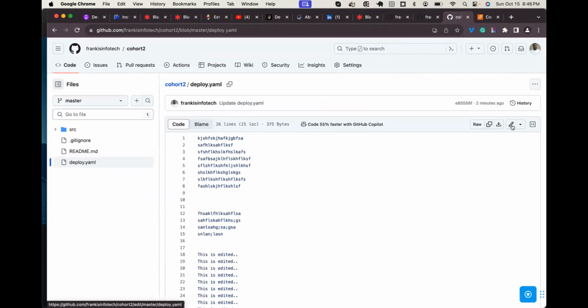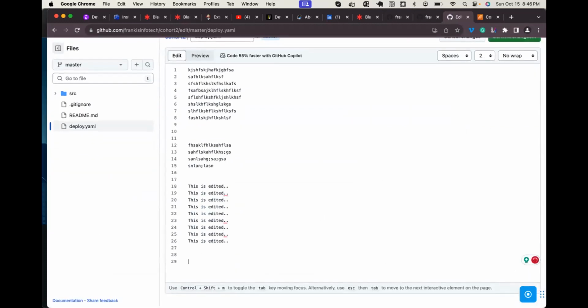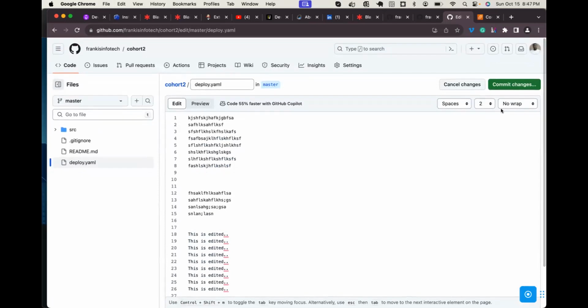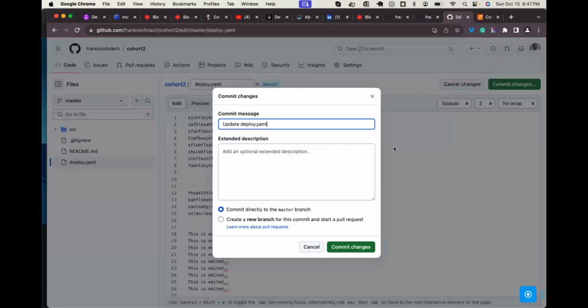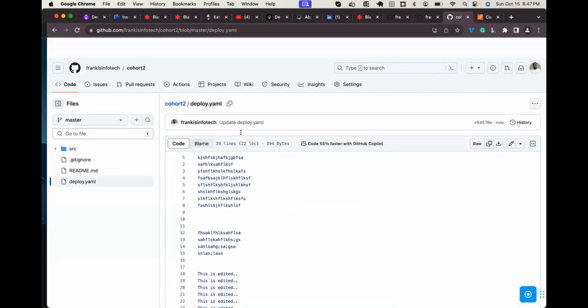Edit this file. Come here. It was edited. Now let me commit. Commit directly to the branch. Commit. So I'm not getting that rule enforced for me because I'm the owner, right?